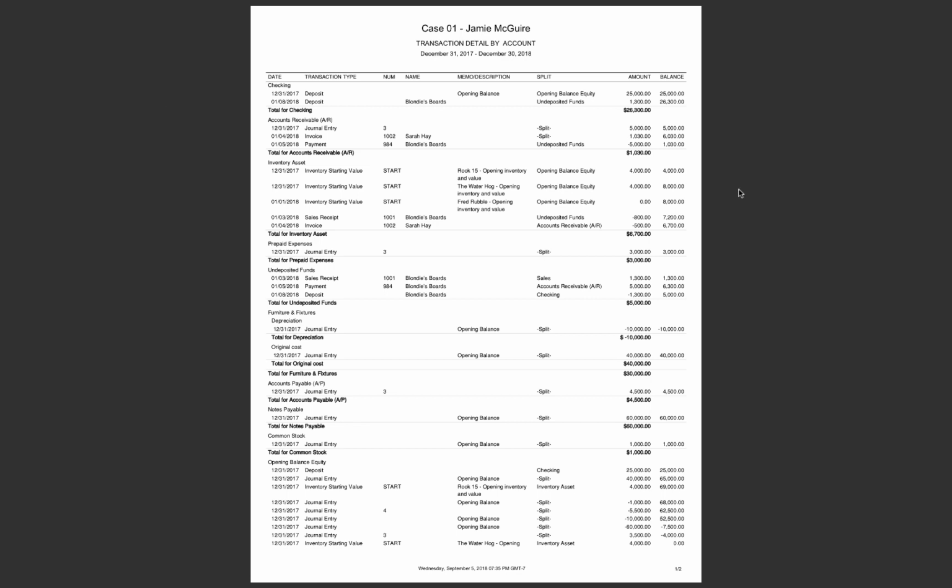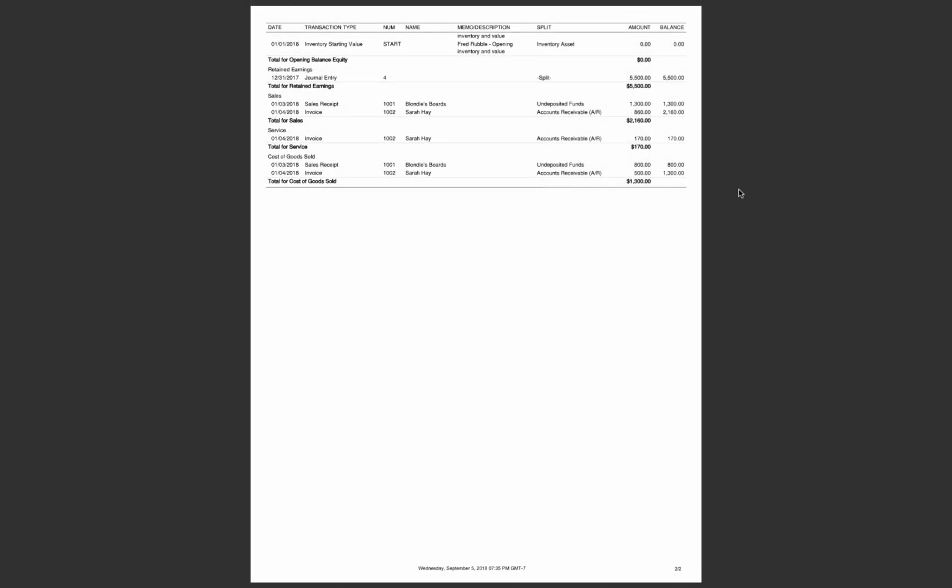All right, so moving on to page 2. This is the bottom. On page 2 we have looks like a 0 inventory for this Fred Ruble. And then we have some retained earnings, we have some sales, total sales, services, total services, and then our cost of goods sold. So I'll stop right here for you to be able to check this, and then we'll move on.